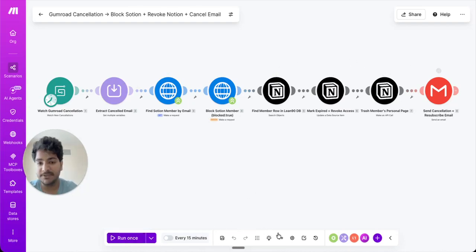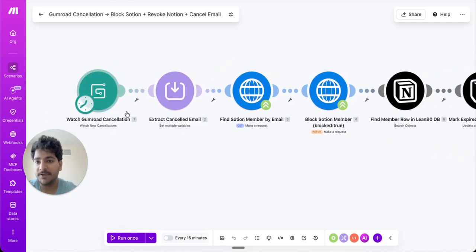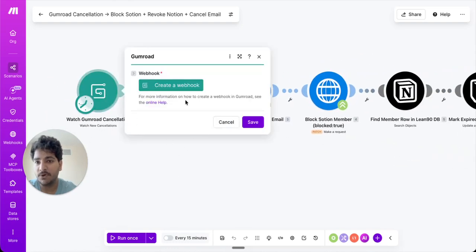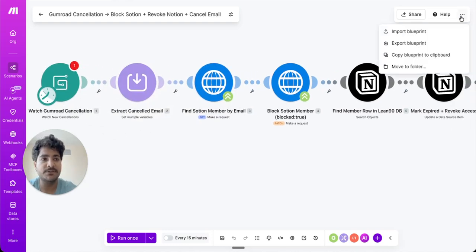But that's not the best part. The best part is that sometimes you may not know how to even get this automation started. The first module, this one is what we call a module, would be really confusing to you. It says Watch Gumroad Cancellation, but then you click on it, it says webhook, and you're like, what is a webhook? You don't have to worry about all of that, because you can click right here and export this blueprint. It will download as a JSON file.